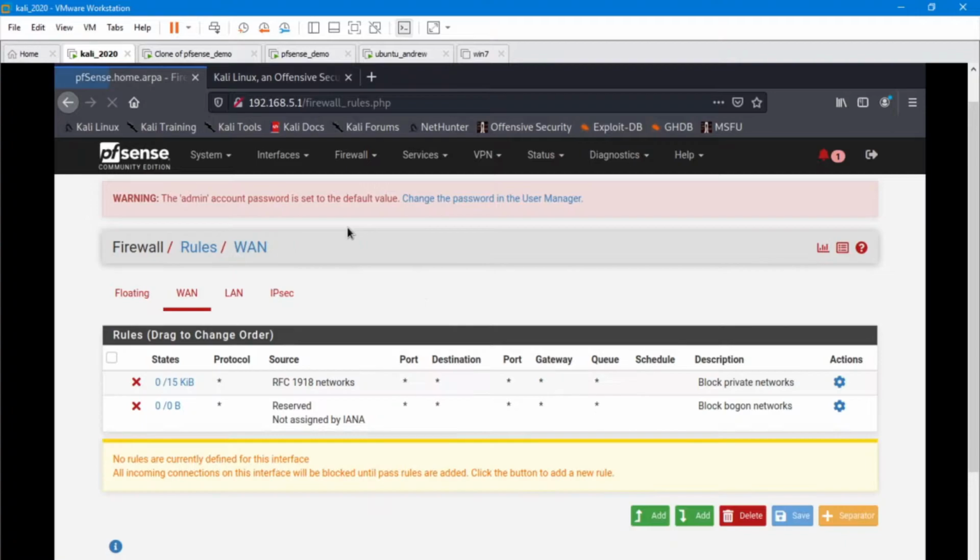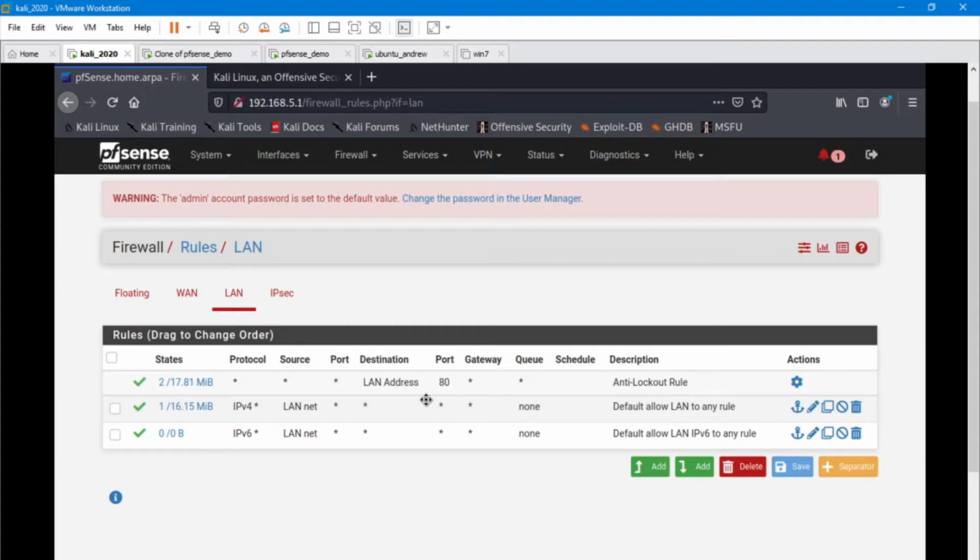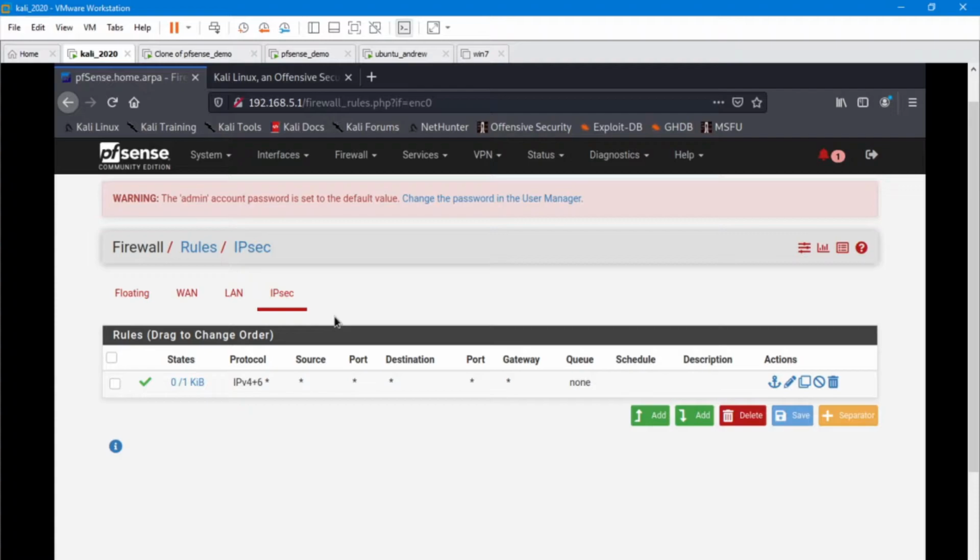Firewall rules, and if you look at our WAN, these are the default rules that are in place when you set up a brand new pfSense. These are the default LAN rules that come with pfSense, essentially just saying, hey, whatever wants to come out of this network, just let it out. And then we have IPsec, because we've set up IPsec. So let's go ahead and look at what we have there.